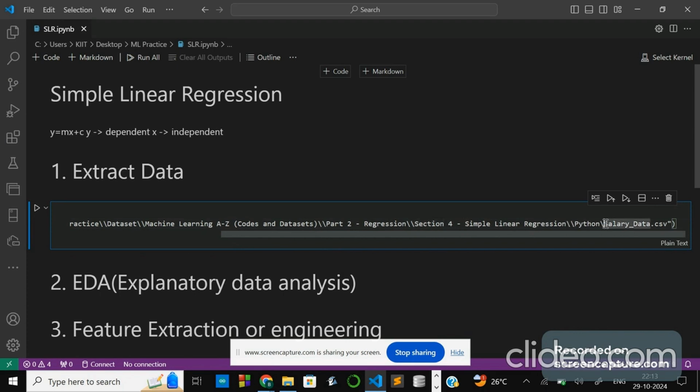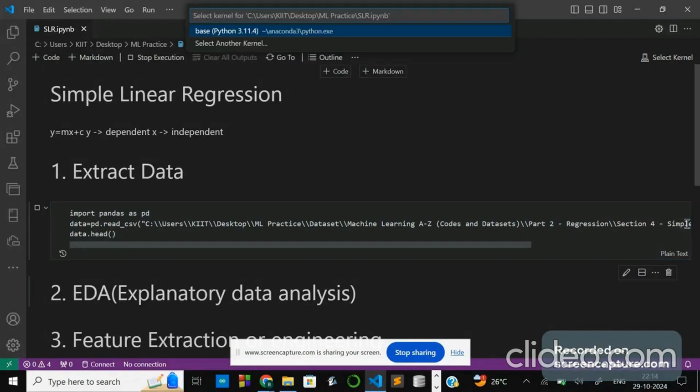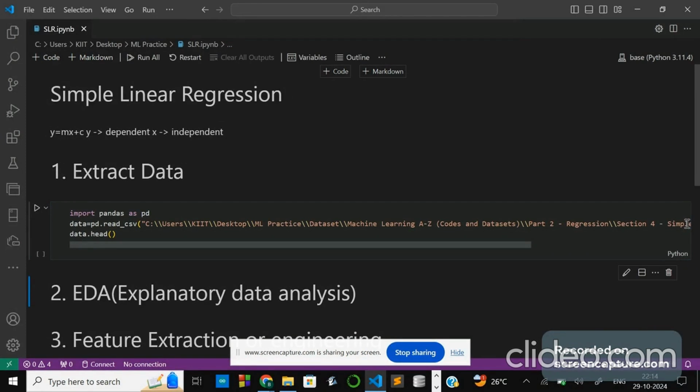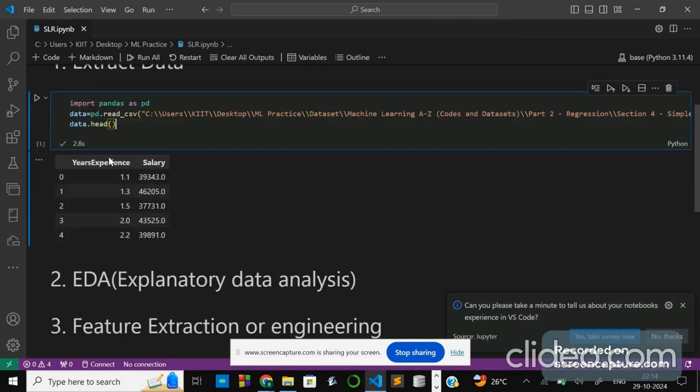Let's check whether the data is read or not. data dot head. If I run this, select the kernel, it will execute, and I will get the first five rows. Good. So I am having years of experience and salary, and I will consider the salary as my dependent variable.